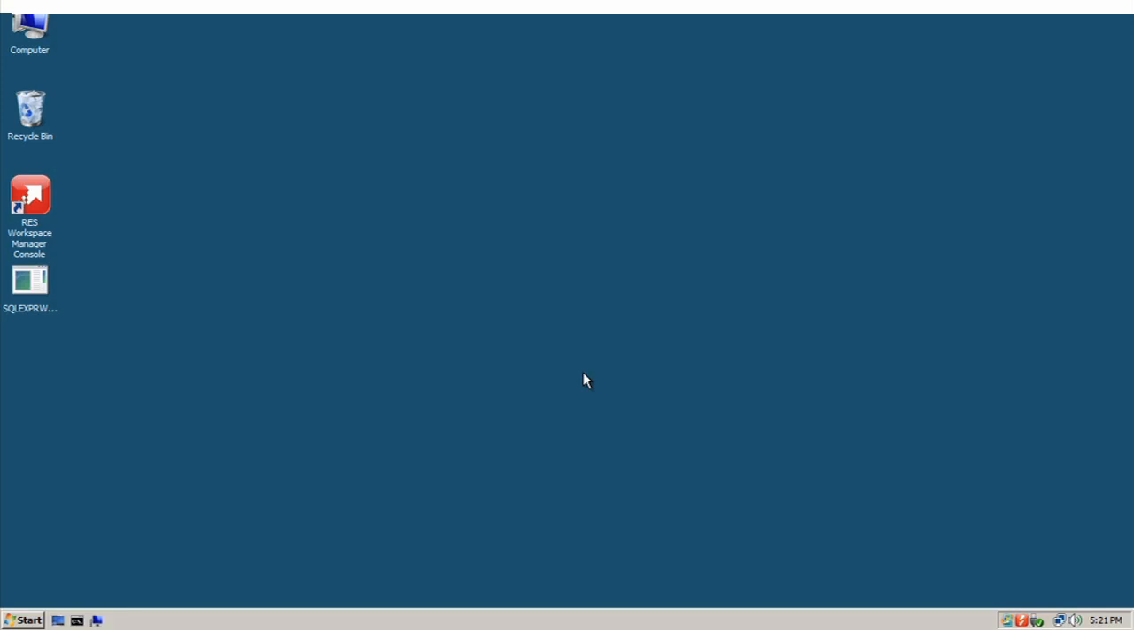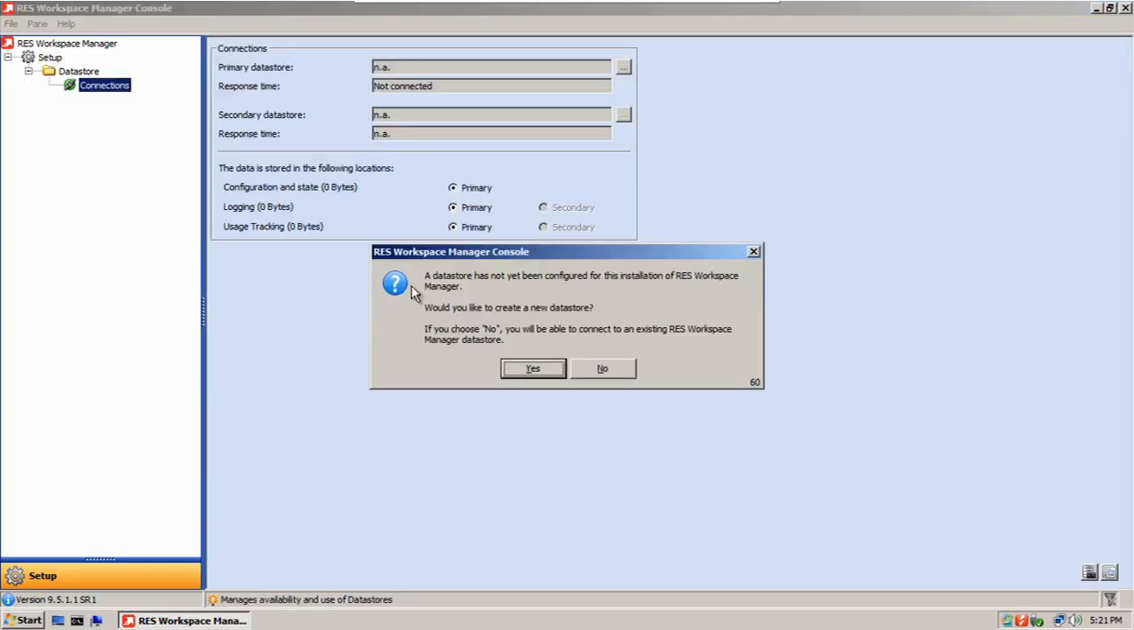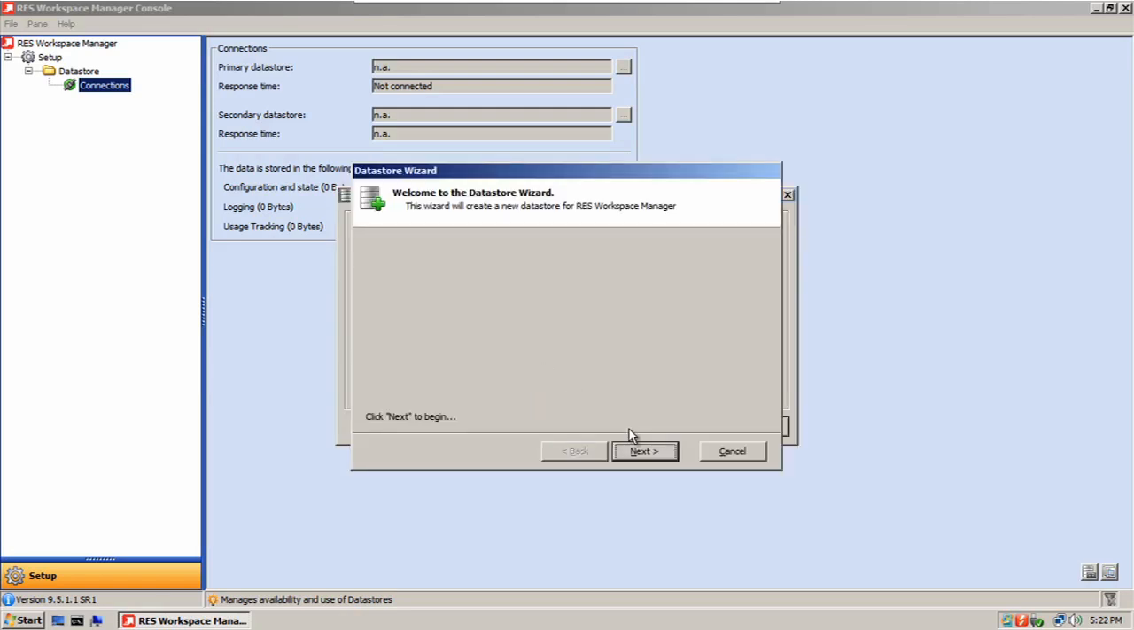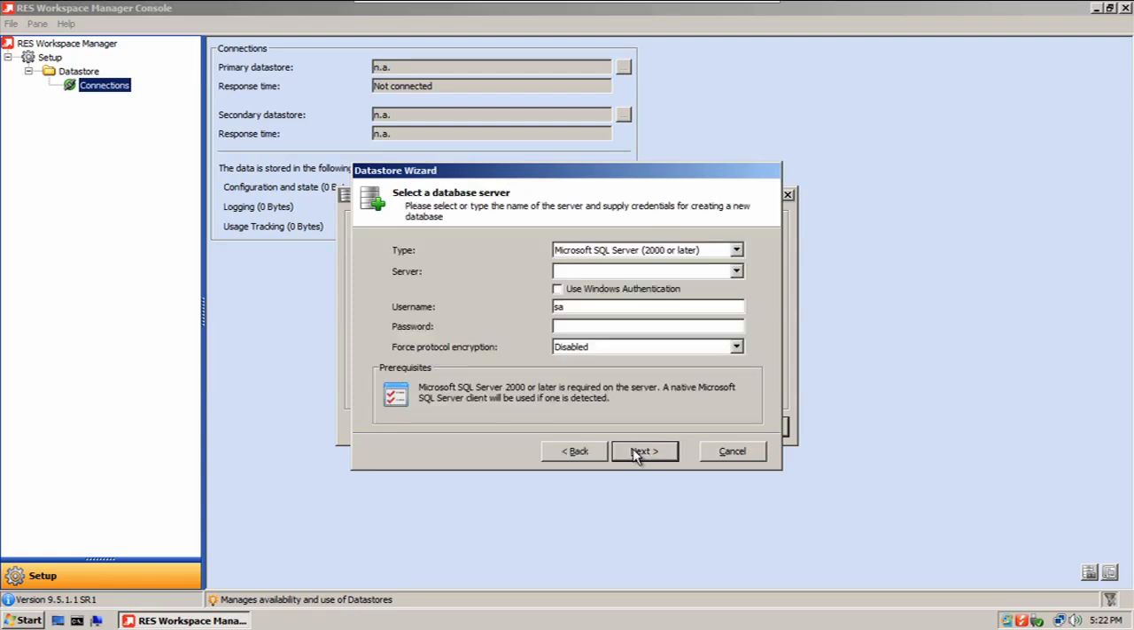So after you've restarted your computer, let's go ahead and open up our management console. Once you open the console here, you'll be presented with the prompt. If you click No, you'll be given an opportunity to connect to an already existing data store. But let's go ahead and click Yes, and that'll allow us to connect to a new one. And let's just follow the wizard prompts here.